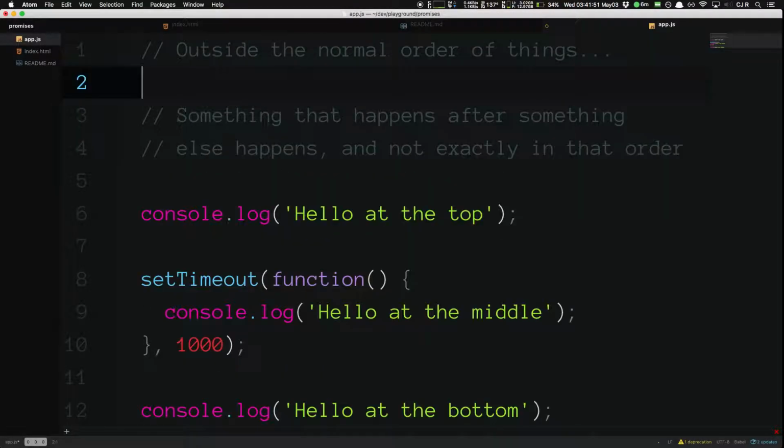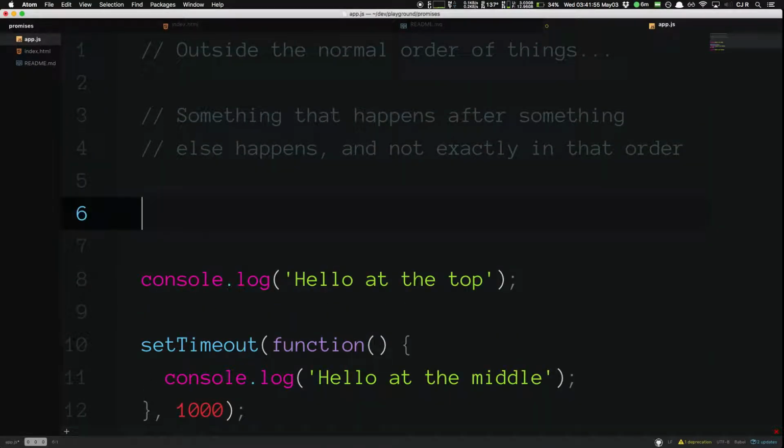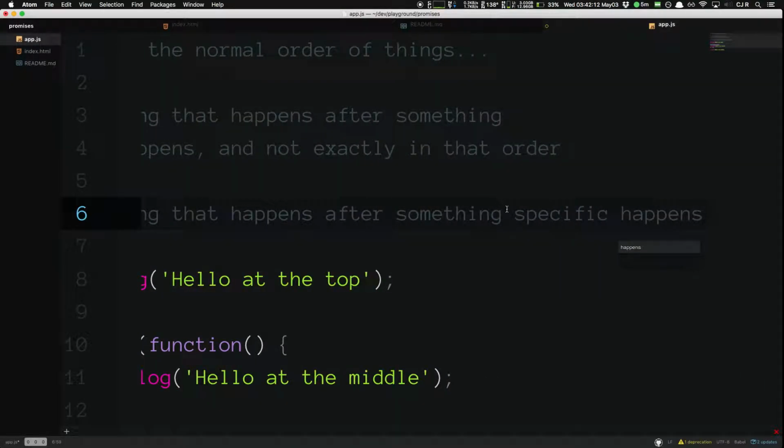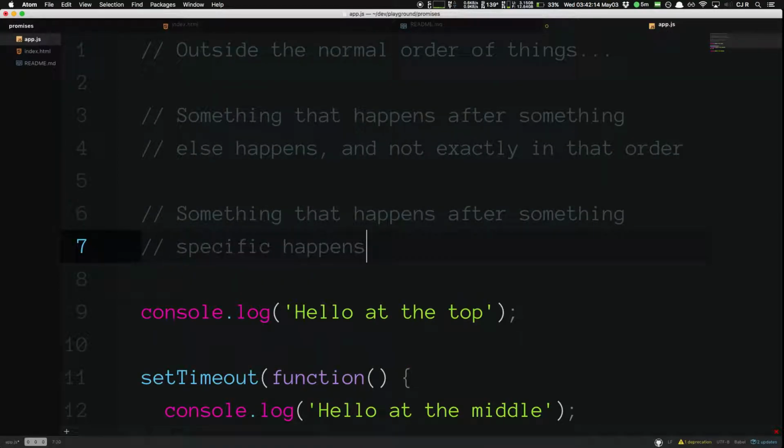Yes. Yeah. I like that too, because at the same time, the code is predictable in that we know that the thing that is asynchronous won't run until we want it to, or until something is done. So can you say that again? Something that happens after something specific happens. I like it because then we can define something specific.